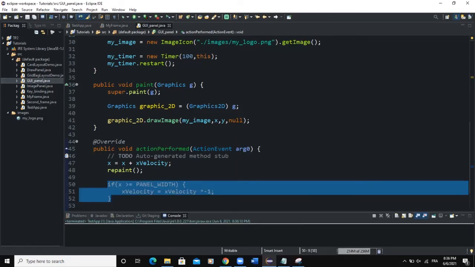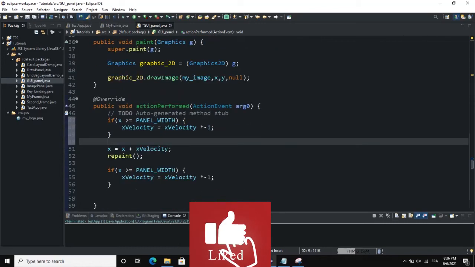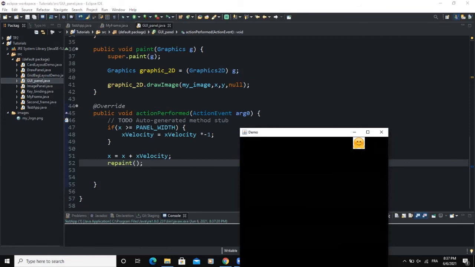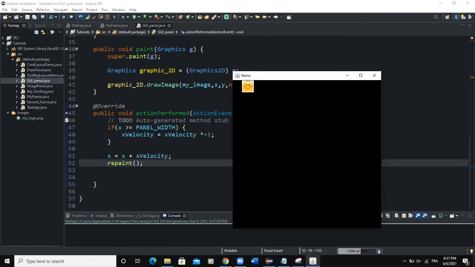So what we're going to do, we will copy this. We'll paste it right before these 2 lines of code. So when I run, you can notice something. When the image reaches the right edge of the panel, it seems like it disappears and then it comes back. So we don't want that.